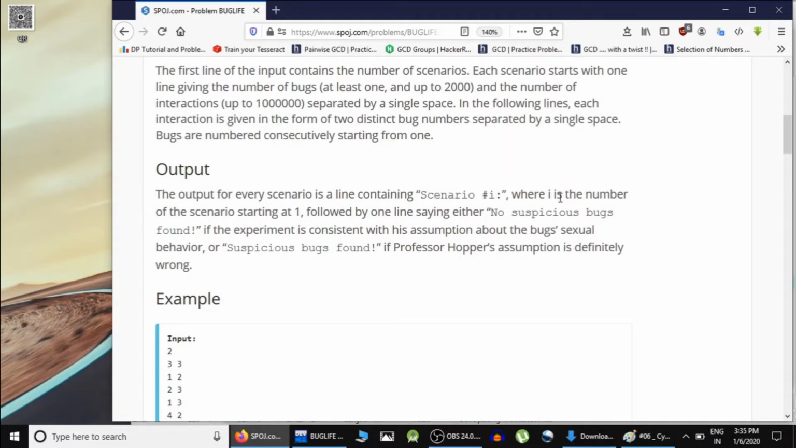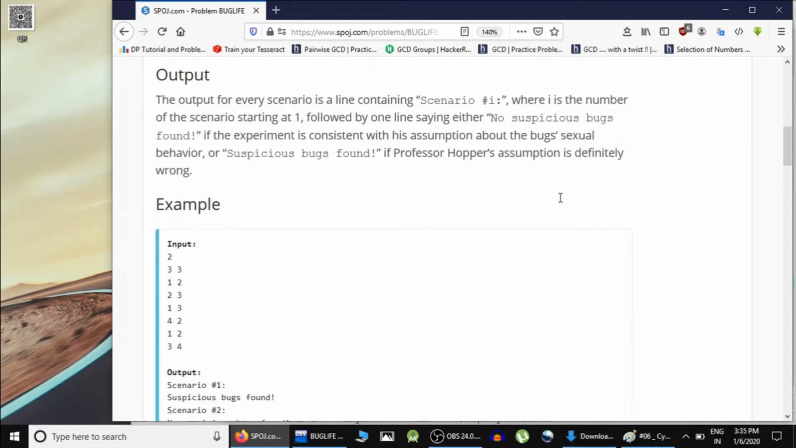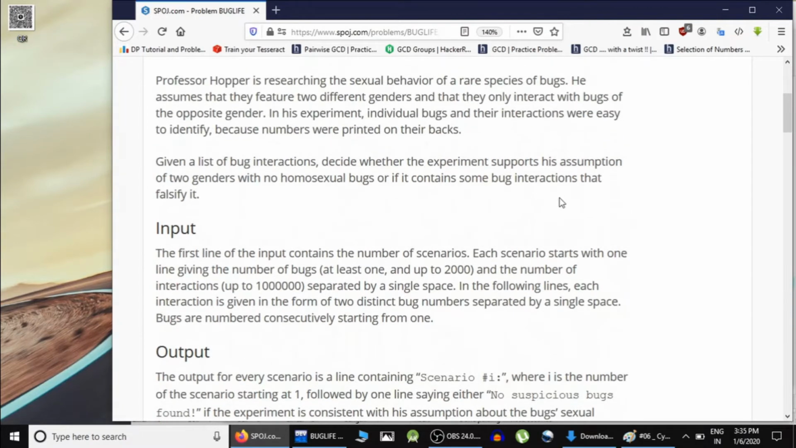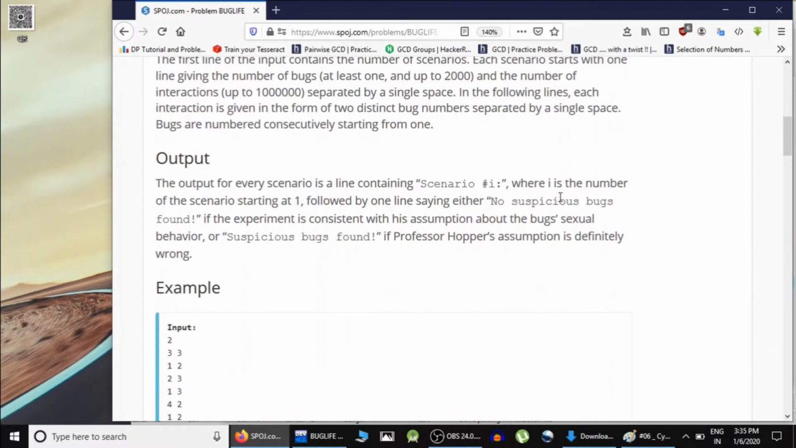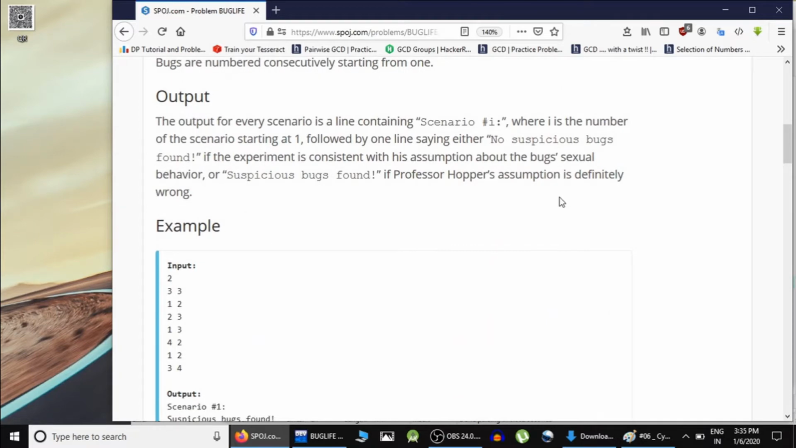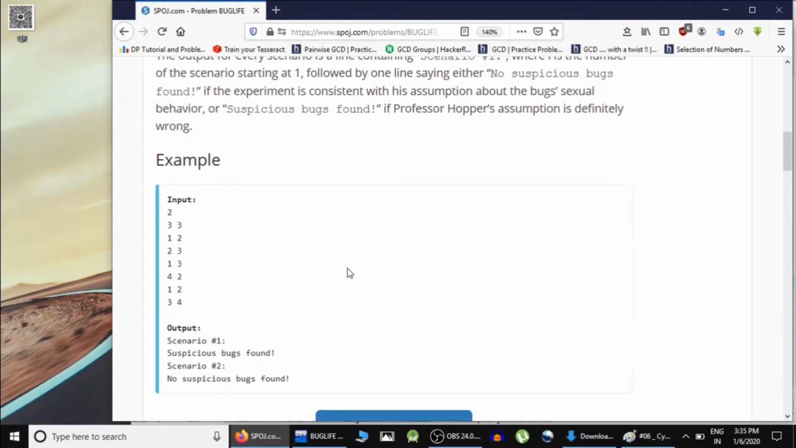That is, whether there are two different genders and the bugs only interact with opposite gender bugs. So whether the theory of the doctor is correct or not. For example, the given test is this: there are three bugs and three interactions. One is interacting with two, two is interacting with three, and one is interacting with three.